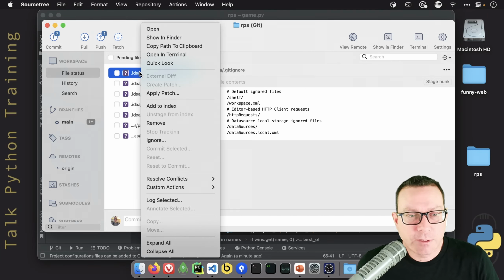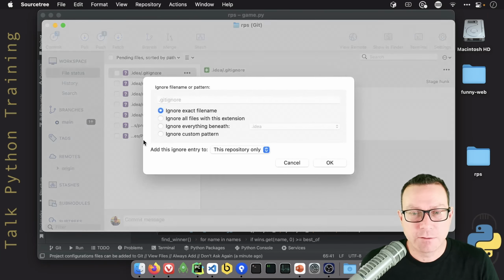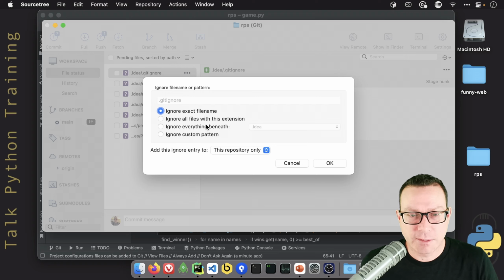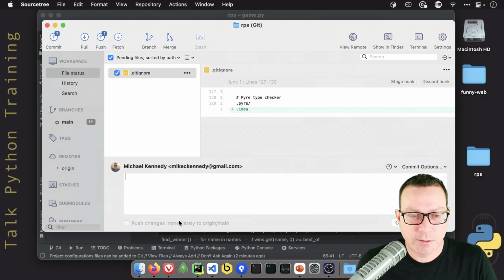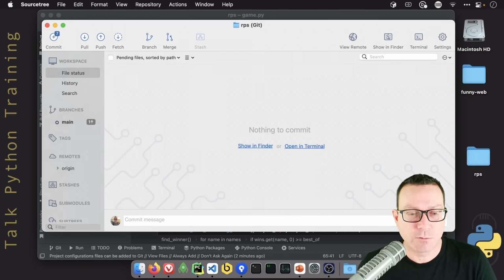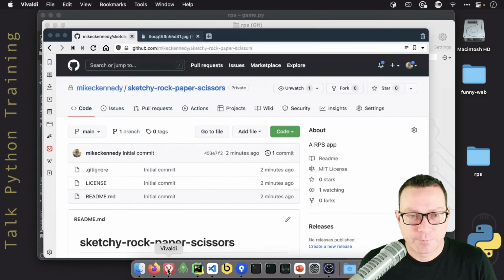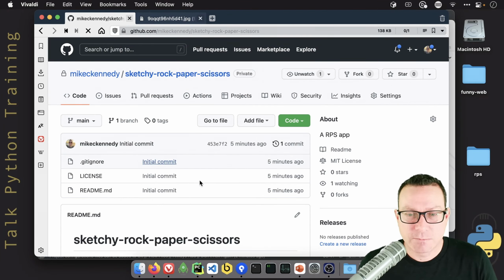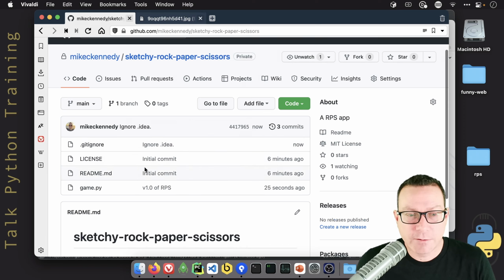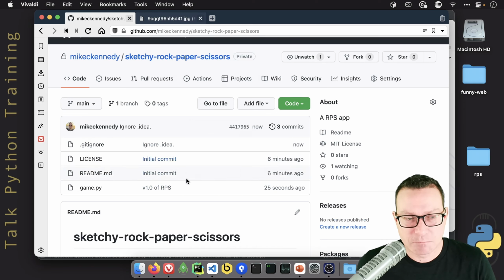And these, let's say we want to ignore, again, everything under .idea. So ignore everything under that in this repository, which means it goes into the .gitignore. And then if I check push, it's going to commit this, and it already has 1 pending change, so that'll push 2 changes up to the repository. Quick refresh shows that they are there right now. So ignore the idea, version 1.0 of the game, and then just the README.